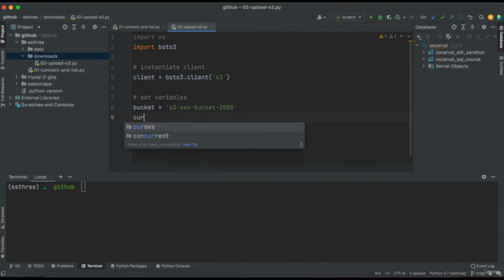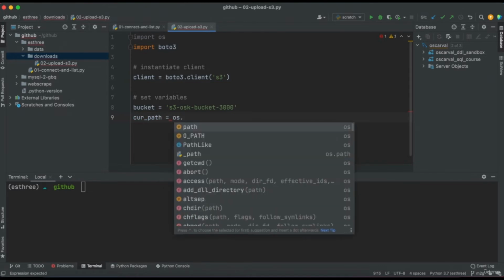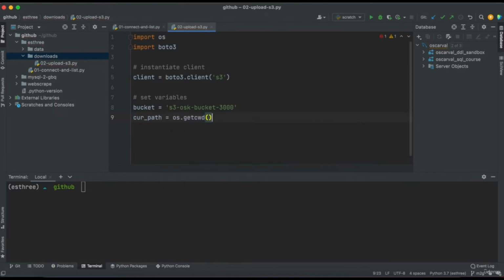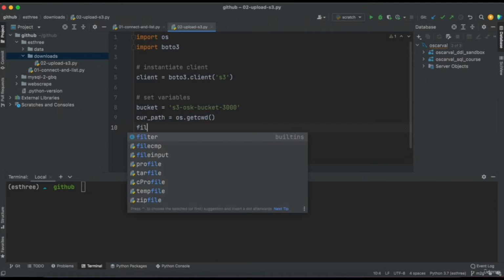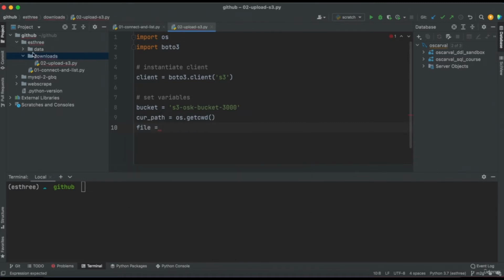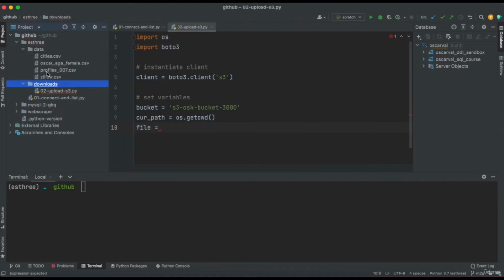And I'm going to set my current path to my current working directory. So I'm going to say current path equals os.getcwd(). For my file, I'm going to upload this profiles.07 file. So file is equal to profile_07.csv. And then the path is actually going to be a combination of a couple things.